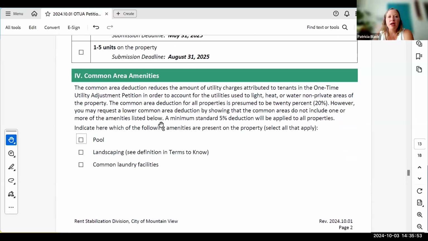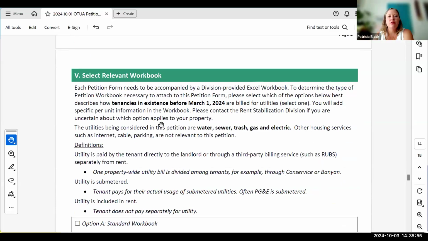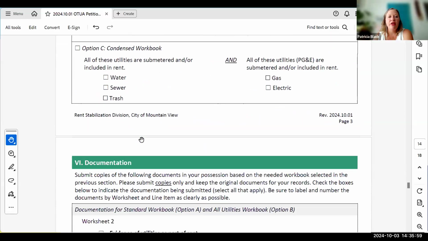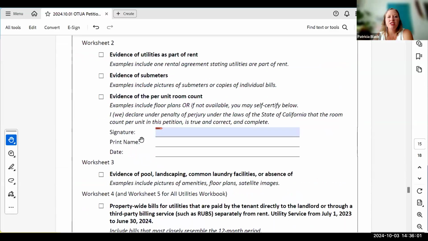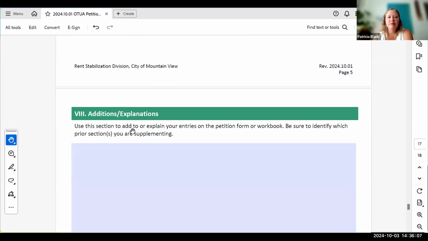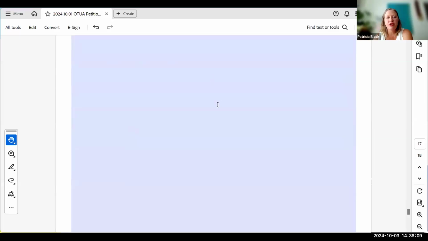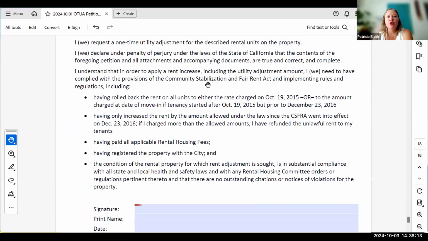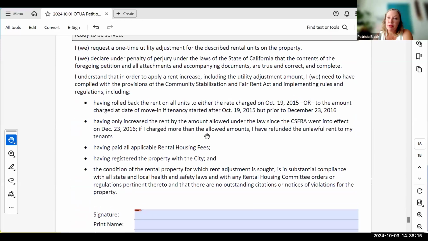Your common area amenities and deductions, what workbook you need to be using, and then your documentation, what documentation you're providing. And finally, if you're missing any documentation, if there's anything else you'd like us to know, you can type right in there. And then the actual declaration. So you're not going to sign this when you submit it to us. You're going to sign this once you get ready to serve this on your tenants. So that's what the petition form looks like.